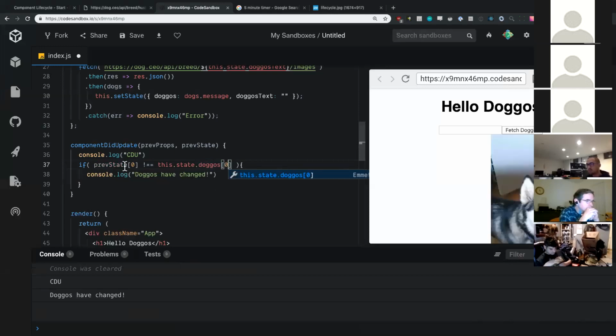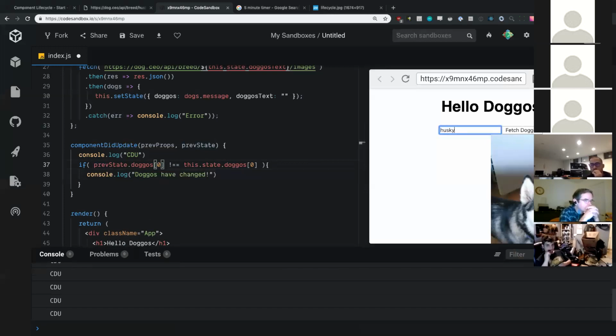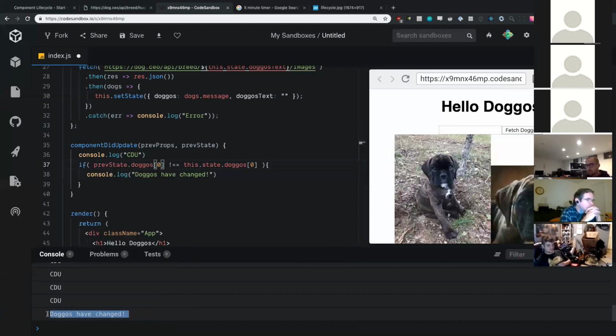State dot. So this is just comparing what the first item is. So I don't want it to change on Husky. If you have two arrays, it's going to say that they're different no matter what. And now we didn't get a doggos have changed, right? But if I type in boxer, we do, right? Because they have changed.